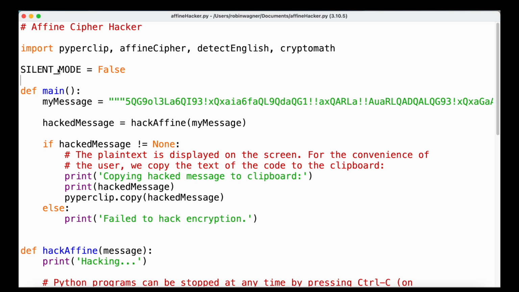We then have a constant called SILENT_MODE, and we can use that to decide if we want to print out every single possible key and the corresponding decrypted message, or if you only want to print out the decrypted message at the very end.